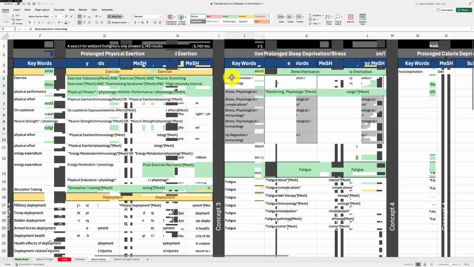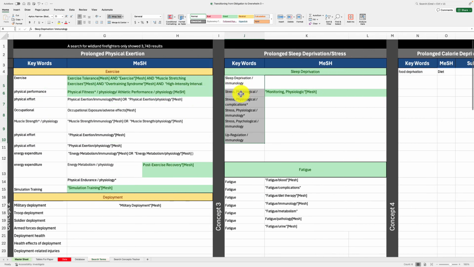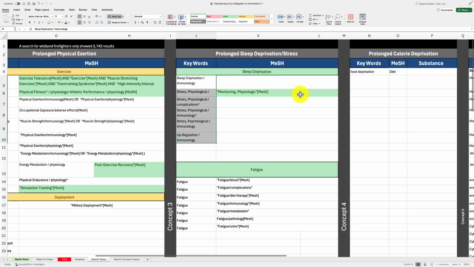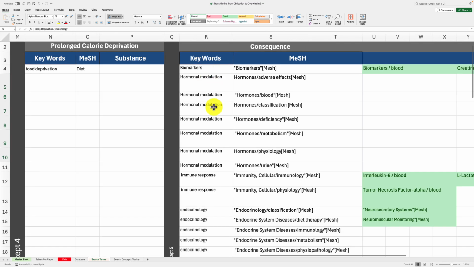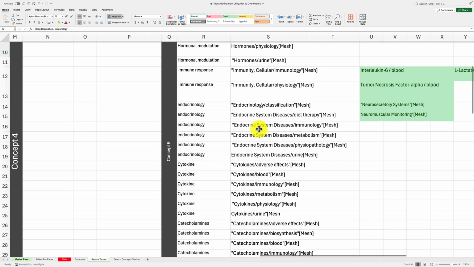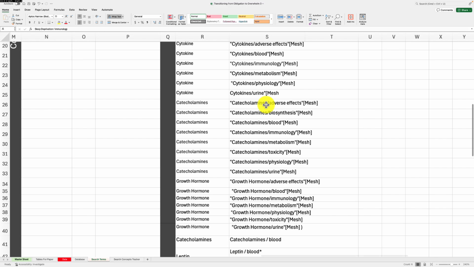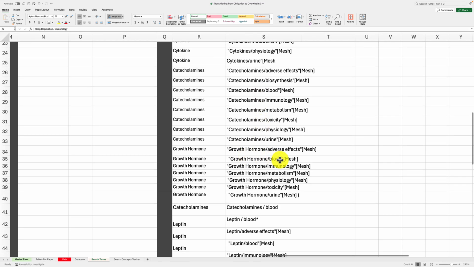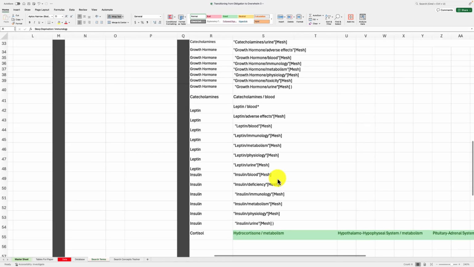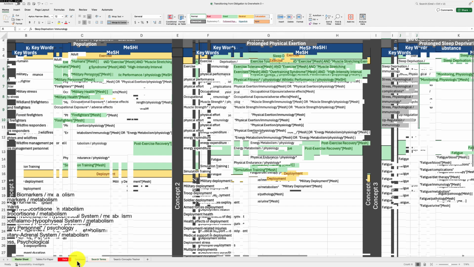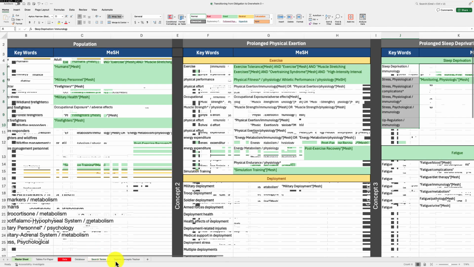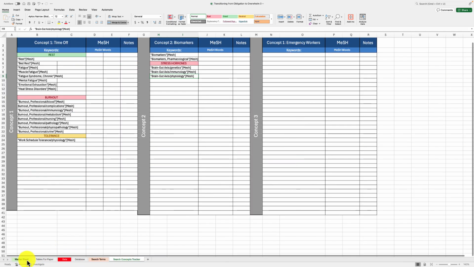Here's another one talking about sleep deprivation, stress psychology complications. I come over here. Here's all my consequences, right? Hormonal modulation. Here's all my MeSH words. So I'm doing, right, catecholamine adverse effects, growth hormone in the blood, growth hormone immunology, growth hormone metabolism. I'm doing everything I asked you guys to do. And now all of my work is very, very organized.